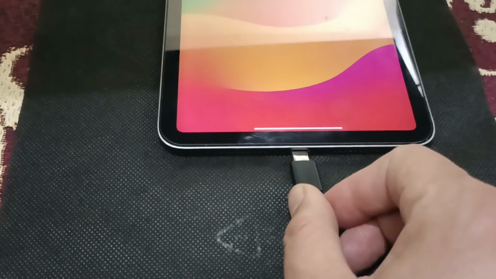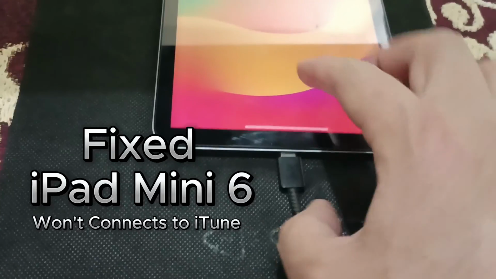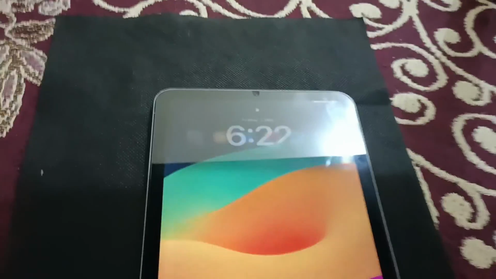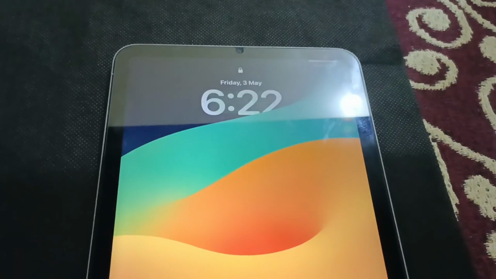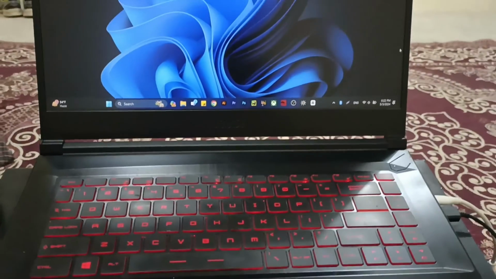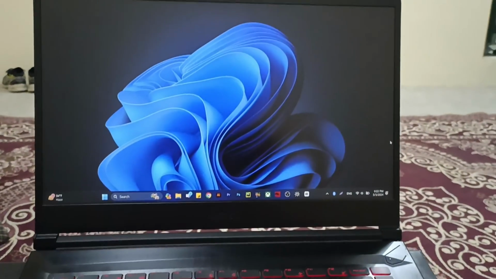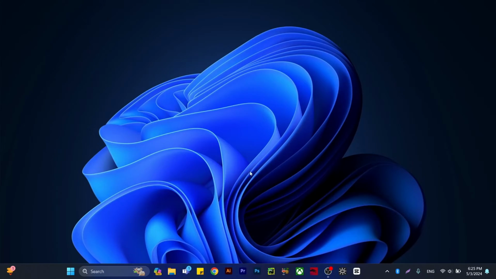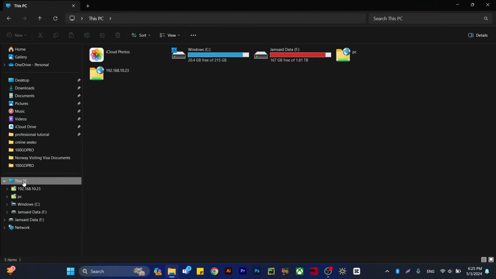I'm going to connect my cable to the iPad, and it is connected with my laptop. You can see that it detects that it is charging, and now you can see that I have a problem in the PC. Here I'm going to show you This PC, and there should be an icon for the iPad where I can access the files, but we cannot see that one as well.